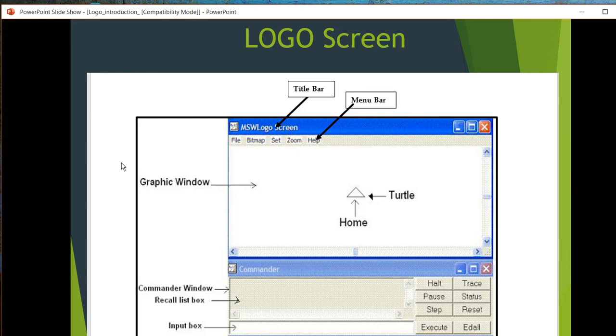Now, in this graphic window, you can see this triangular shape. This triangular shape is called the turtle. Whenever you write a command, this turtle will move in this logo screen. And the center of the graphic window is called the home.